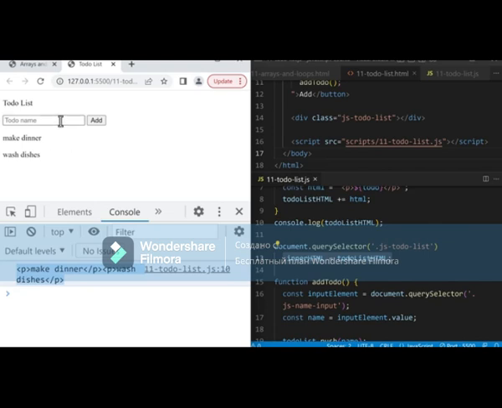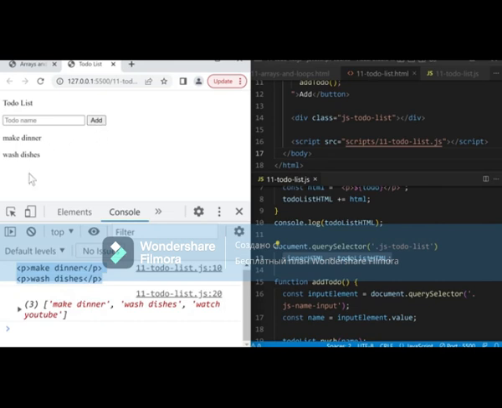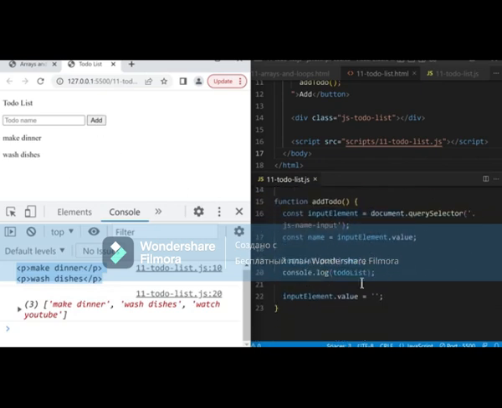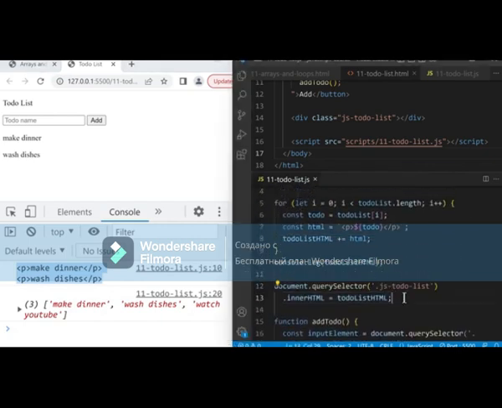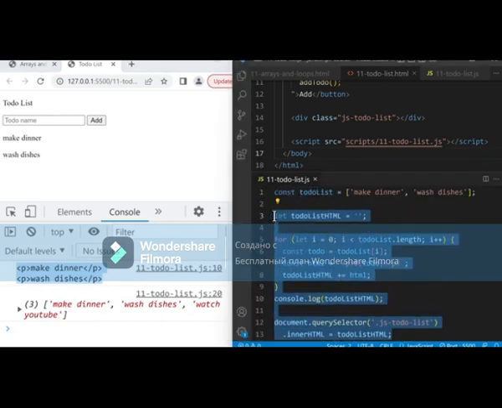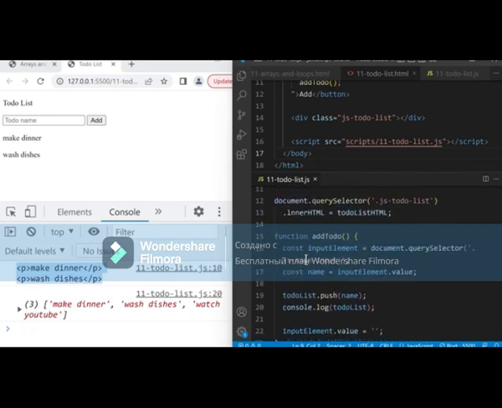So now let's try adding another to-do. We'll type watch YouTube and click add. And unfortunately, this new to-do doesn't show up on the page. And that's because when we click add, it will run this addTodo function and update the list. But we didn't actually update the HTML on the page. So to update the HTML, we need to run all this code again every time we add a to-do.